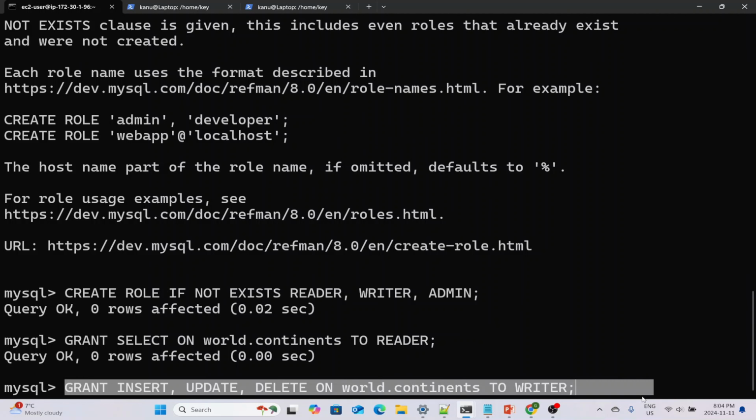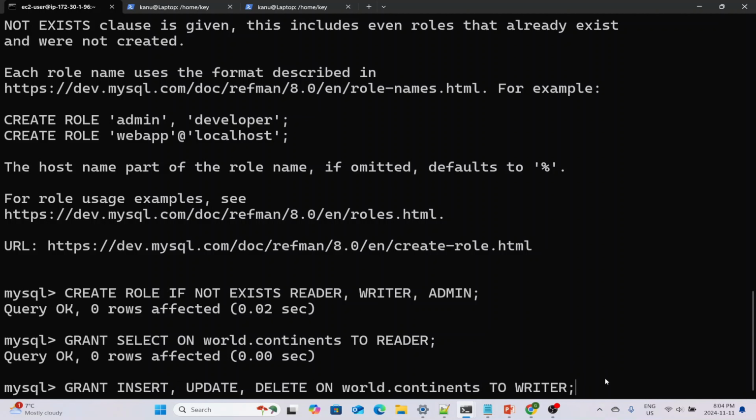Next, let's assign permissions to the writer role. This role is for users who need to make changes, so we'll give it insert, update, and delete permissions on the same table. So we'll enter grant insert, update, delete on world.continents to writer.